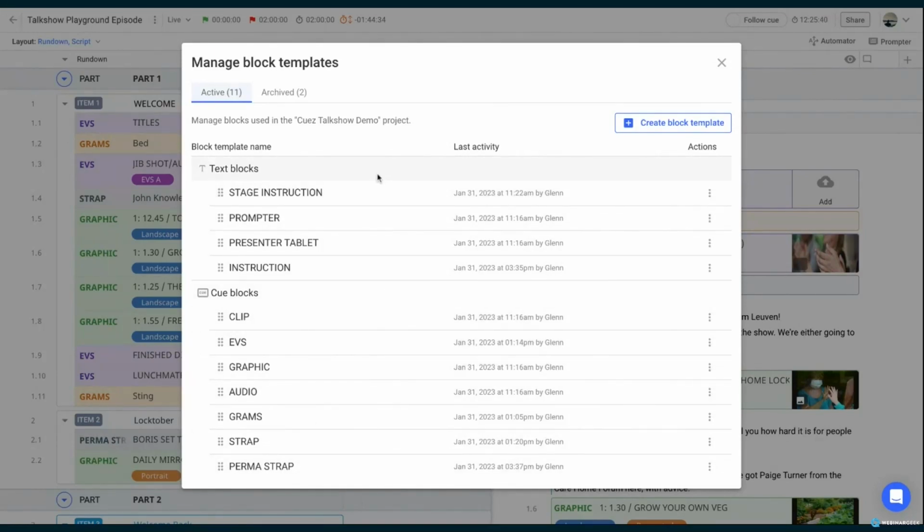So for those of you that already registered and have had a look at this, you will see that the ones I have here in front of me, there are already a couple of custom blocks here that I have created. If I'm correct, I think all of you start with prompter and presenter tablet as text blocks. And in regards to Q blocks, it is clip, graphic, audio, and straps, if I'm correct.